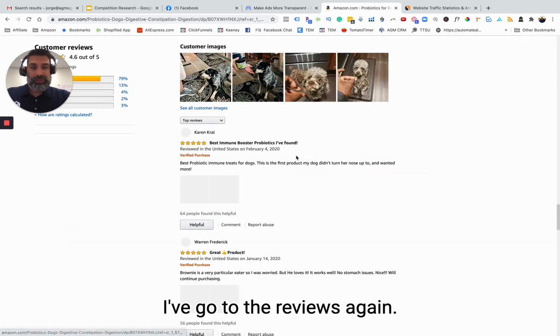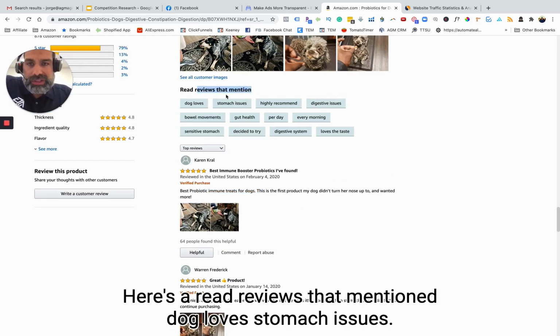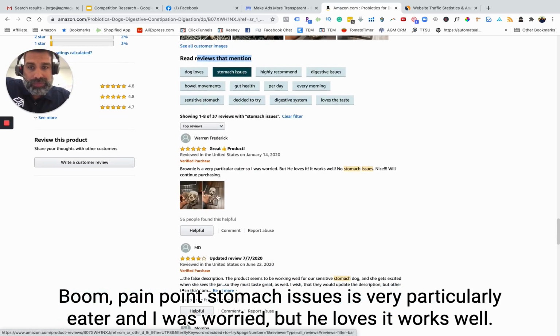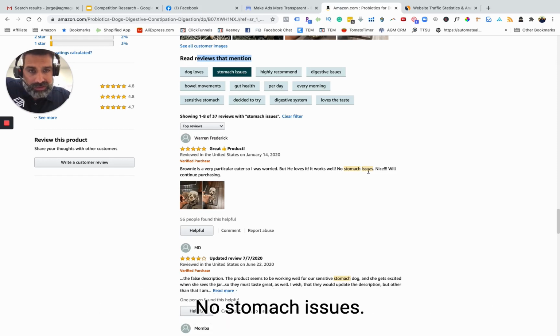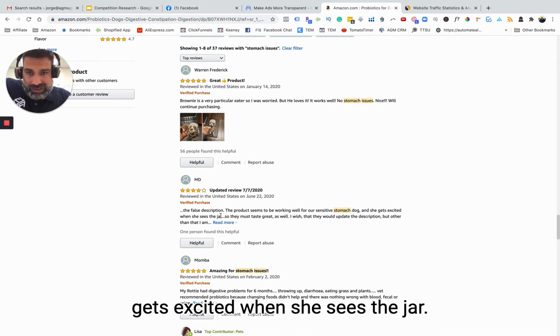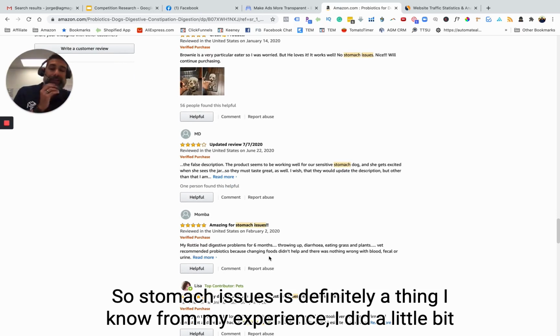All right, if we go to the reviews again, best probiotic immune. Okay, here's read reviews that mention dog love, stomach issues. Okay, there we go. Boom, pain point. Stomach issues. Brownie's very particular eater and I was worried, but he loves it. Works well. No stomach issues. Okay, good. This product seems to be working well for a sensitive stomach dog, and she gets excited when she sees the jar, so they must taste great, blah, blah, blah, blah. So stomach issues is definitely a thing.